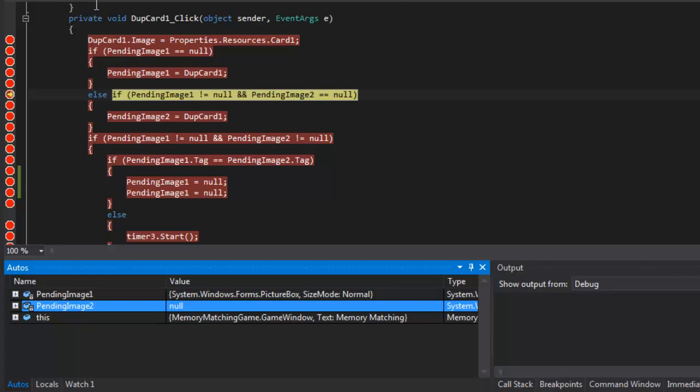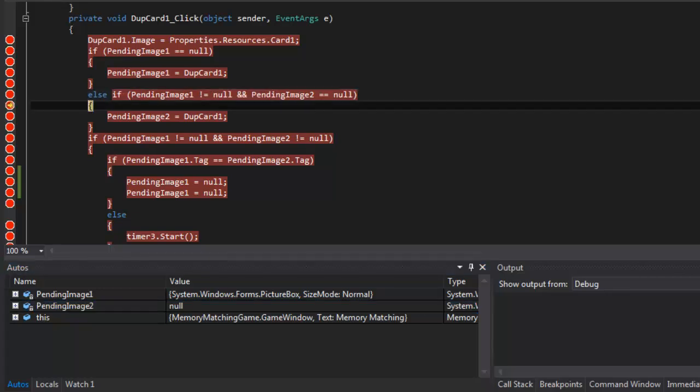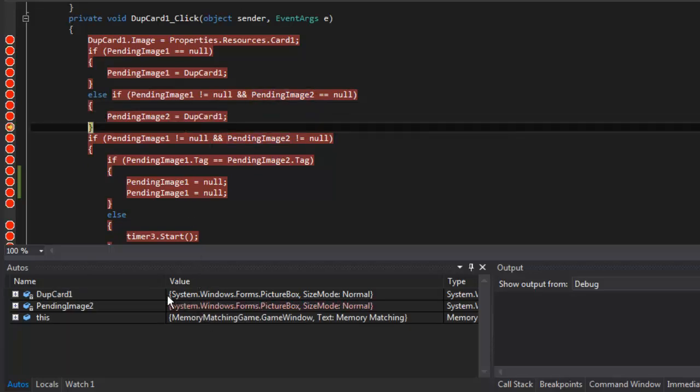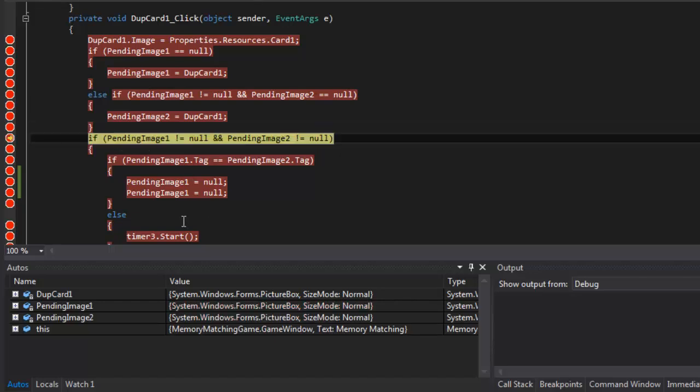And I think okay. Now click on continue. There we go. That was done perfectly. There you guys see. Now pending image 1 and pending image 2, pending image 2 has the value. Okay, now if you click continue, it should now execute this code because both of them are not null. Now it comes here, it's going to check if pending image 1 is not null. Let's see. Yep, pending image 1 is not null and pending image 2 is not null as well. That's correct. Both of them work fine.